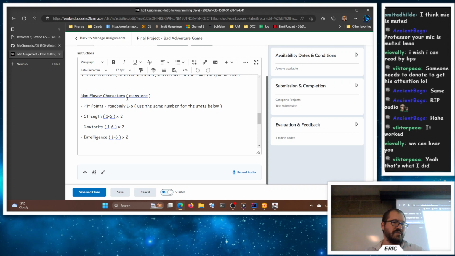So non-player characters, the things we fight here, are basically the same idea, but they get their stats differently. Yeah? So in the actual JavaFX application, for the search button, is it fine if we just have it say you found the gold in the room? To start, yeah. Later, there are specific requirements about how it should work, and that's just a little bit here.